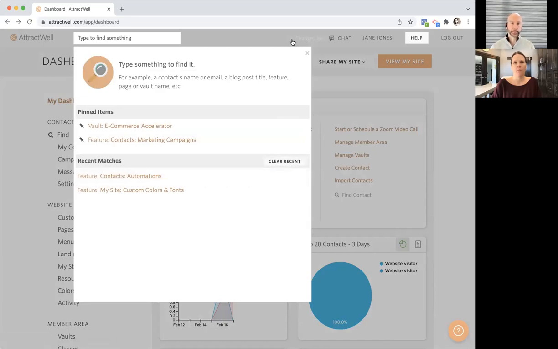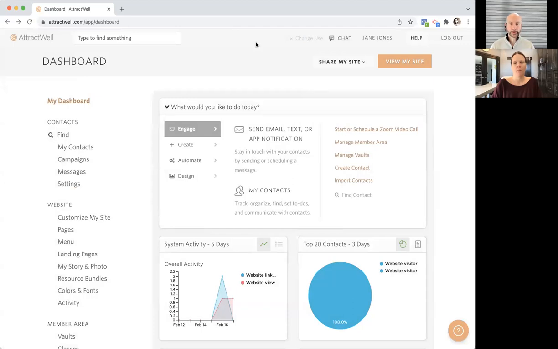And then it shows recent matches, and you can clear that out if you'd like. You can pin from the recent as well. So that's a nice little tip for navigation around there. You can get around the system easily and quickly that way.